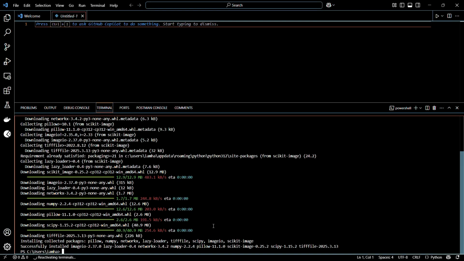So now let's verify whether this has been installed into the system or not. In order to verify the installation, from a new line in the terminal, you need to type in the following command, which is pip show scikit-image.